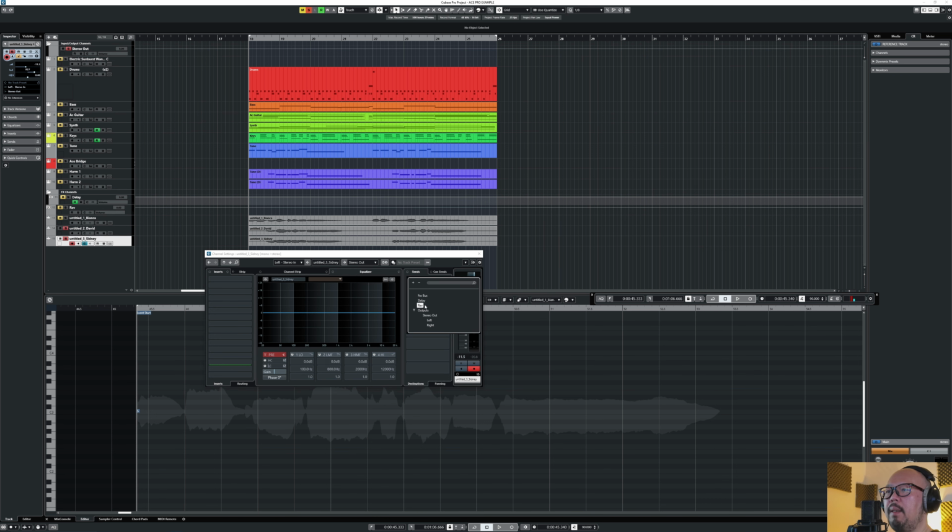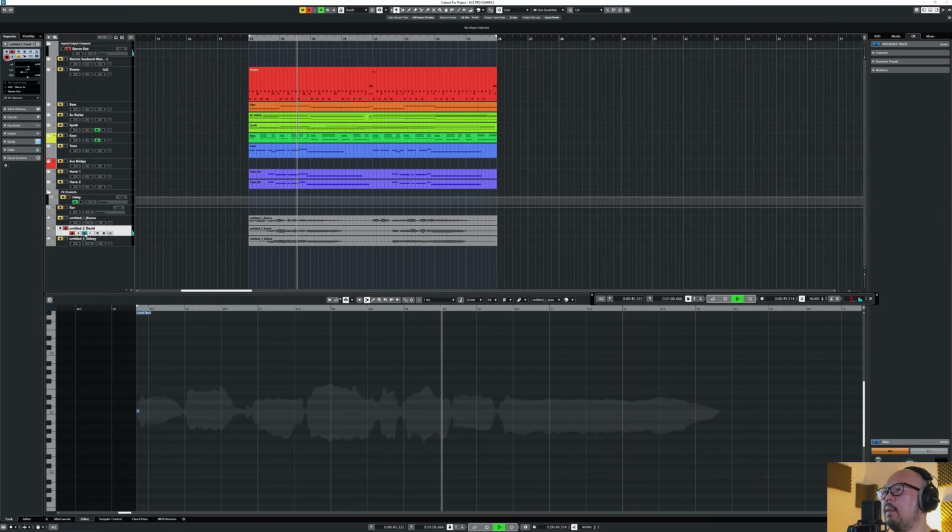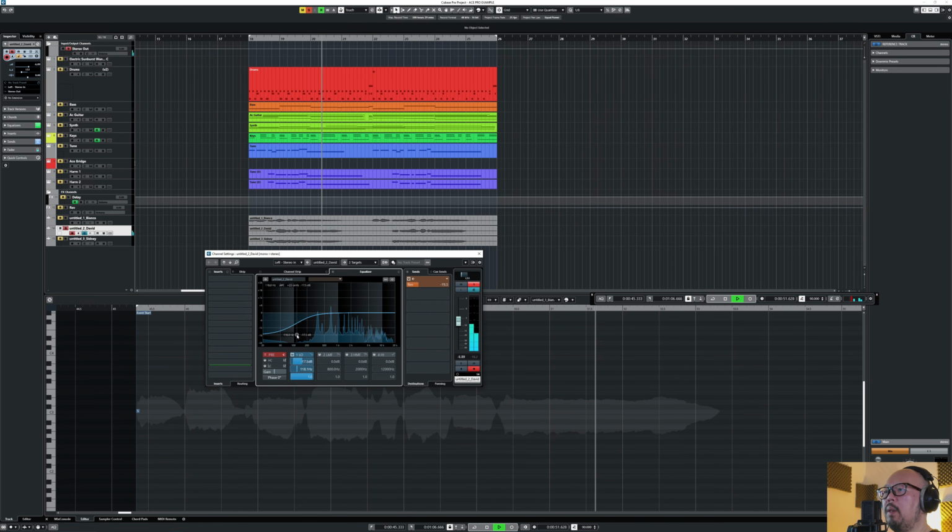Add a bit of effects here and there, just quickly. Blue skies have turned to gray. Sounds pretty good already.